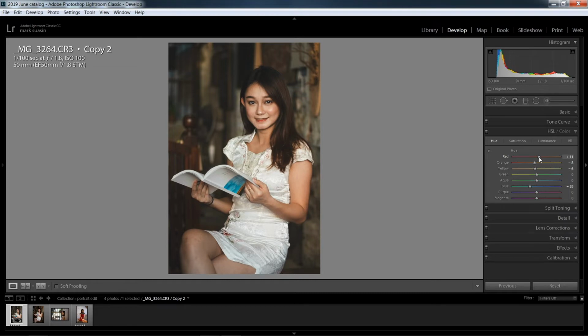And for the red slider, move a bit to the right to have this orange look. And for the highlights, you can use this selector tool and click somewhere on her face to lift up the tones on her face and a bit of exposure. And that's it.